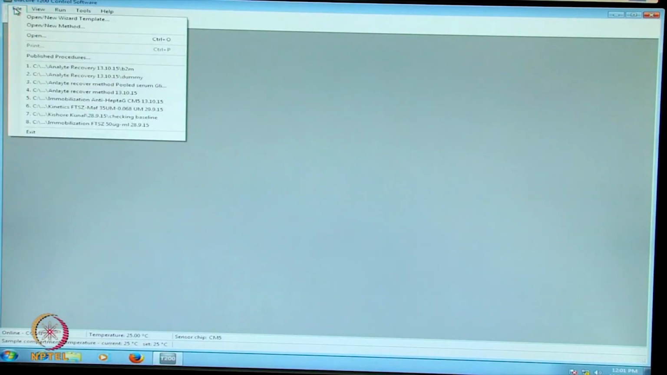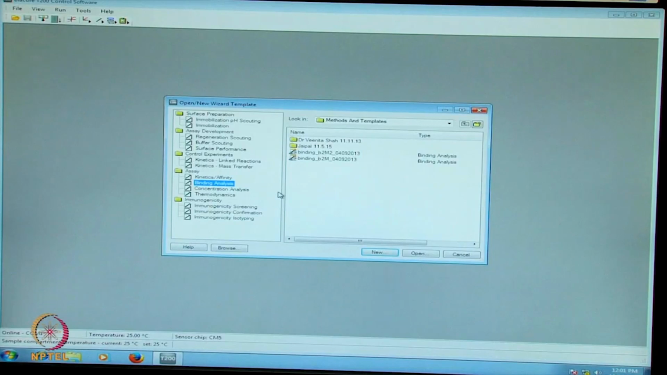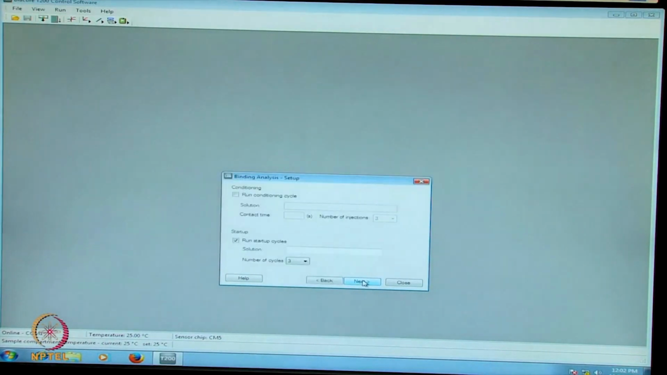Before making the template, we will open the file, wizard again, binding analysis, new. Identify the flow path as 2-1 as we have done our immobilization on 2-1. Chip will be CM5, that is docked already. We will not have ligand capture. Sample and regeneration. We will go to the next tab. Here we are not using any conditioning cycle.